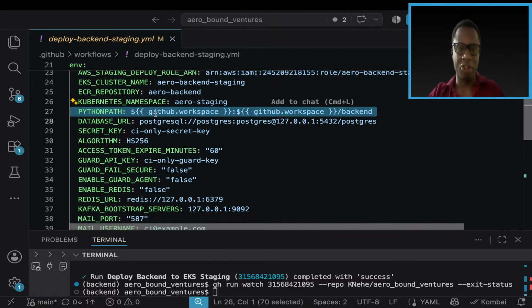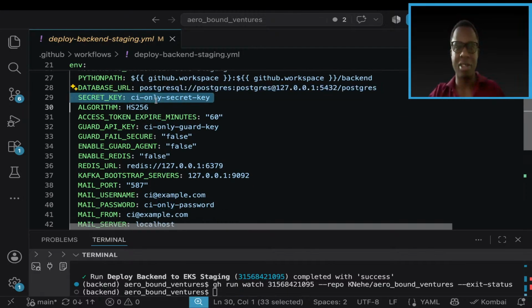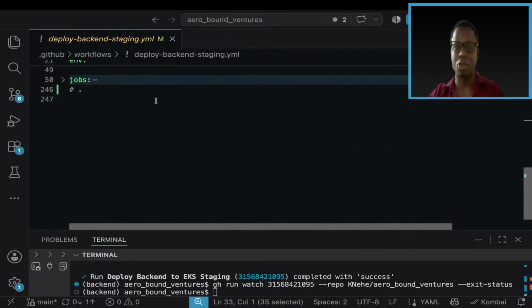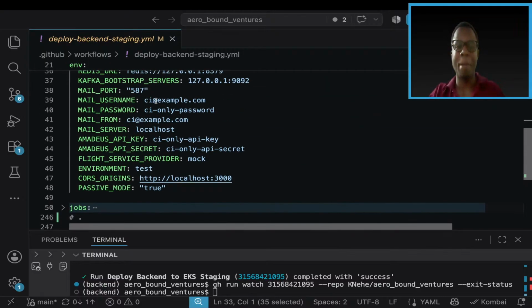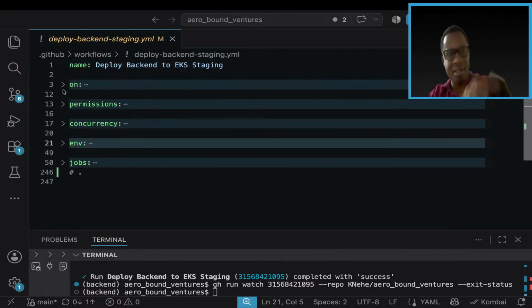The Python path can remain, the database can remain. This is just to pass the CI, but the actual secrets will be injected by Doppler in the cluster.